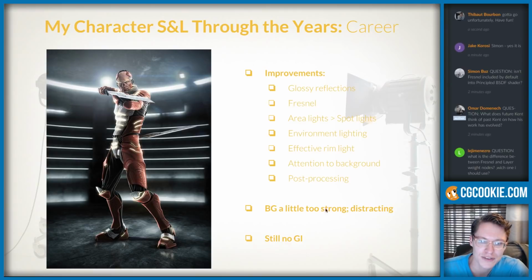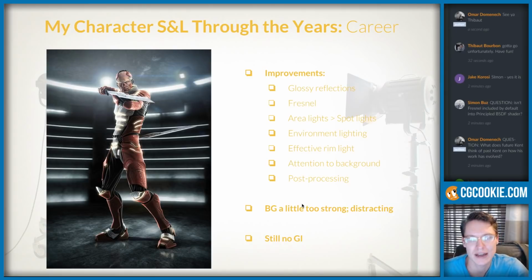However, you'll notice down here I have that also as a negative. I think it's a little bit too strong and possibly distracting in this specific case. So it maybe arguably detracts from the character just slightly. In hindsight, it taught me that you can go too much. I didn't pay enough attention to the background, then I kind of went too far. And over time, I realized how to get back to the middle.